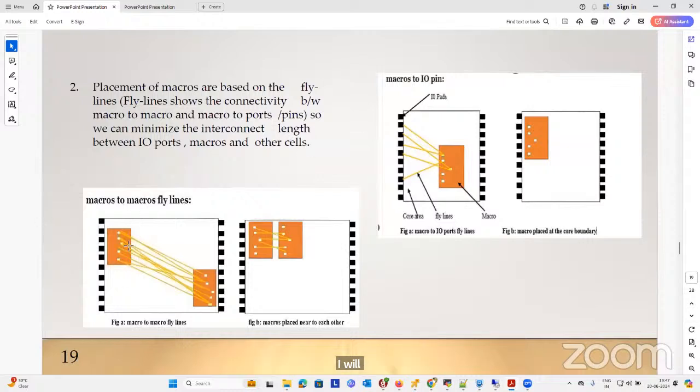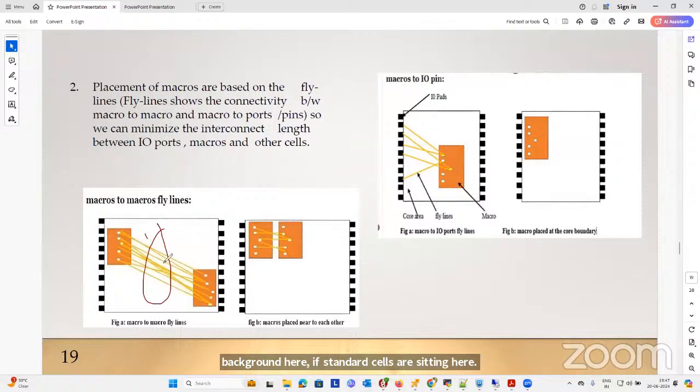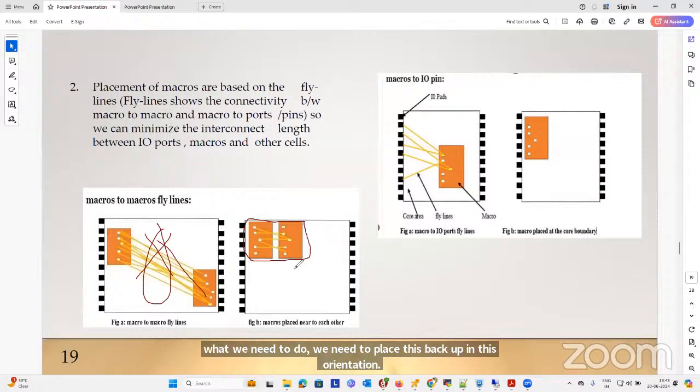So when we click on this macro, there is a lot of communication between these two macros. If you place this macro here and this macro here, and standard cells are sitting here, then routing all these nets is not possible. So we need to place this macro in this orientation to reduce the routing congestion.